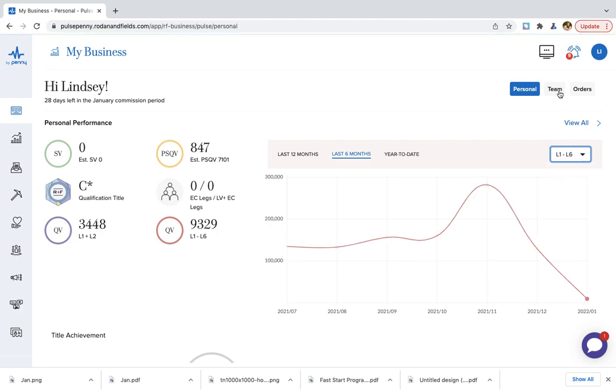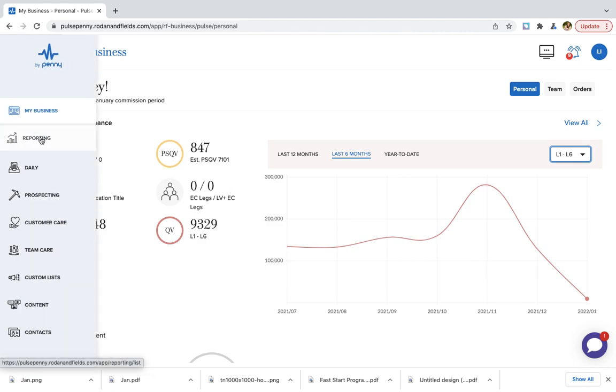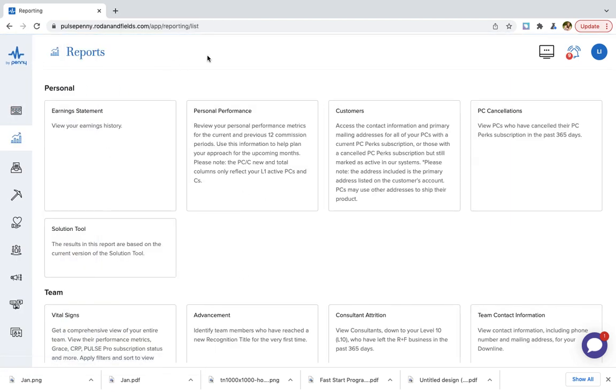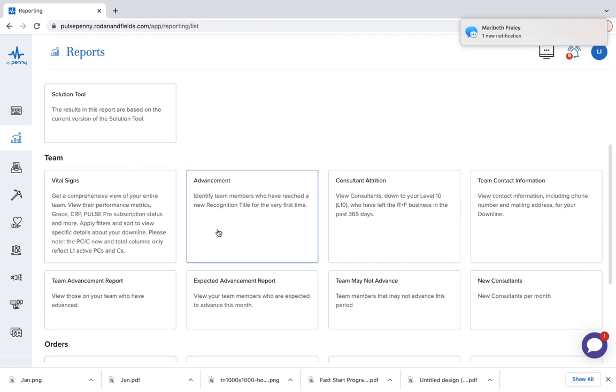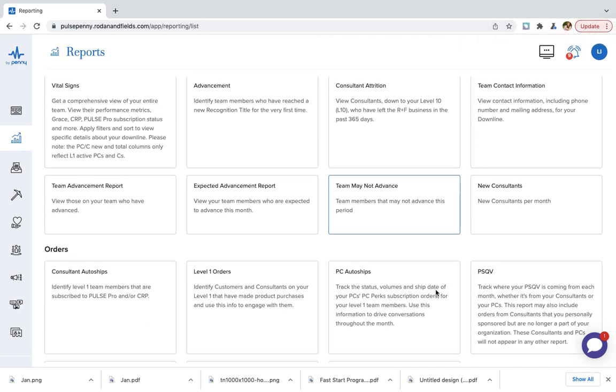All right. Really what I want you to focus in on is over here on the left-hand side, there is a reporting tab. You can click on that. Obviously, if you would like to see your earnings statement, you click here. All of your customers are here. Any preferred customers that have canceled will show up here. Solutions tool contacts, vital signs, anyone who advances in title, team contact information, so on and so forth.